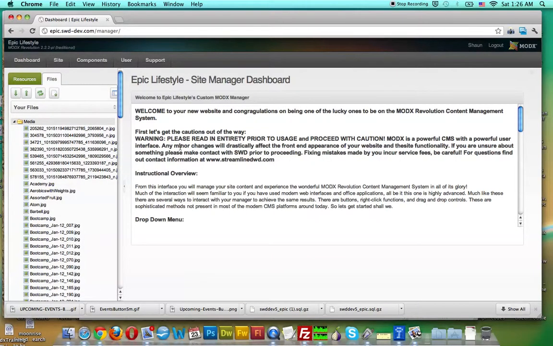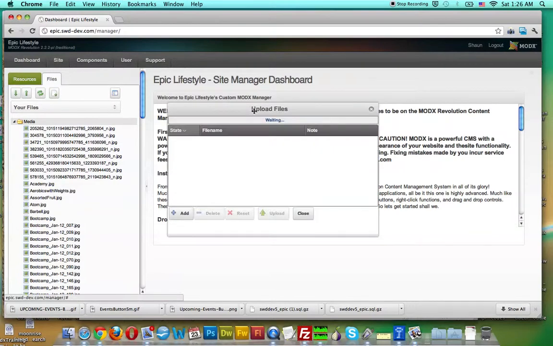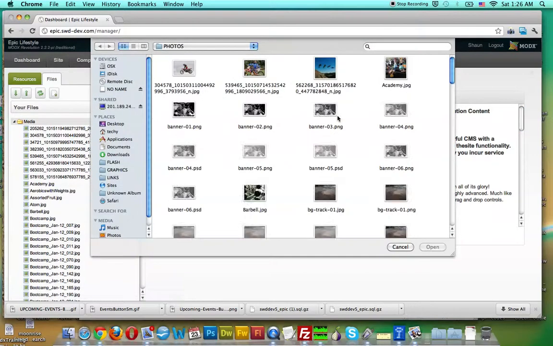So to upload a file, you're going to want to come up to the top here, and you'll see a little upward arrow on a picture of a file, and the little window says upload files. We're going to click on that. It's going to bring you up this upload files window. We're going to go down to this add button, click add, and that's going to bring up my desktop file browser.